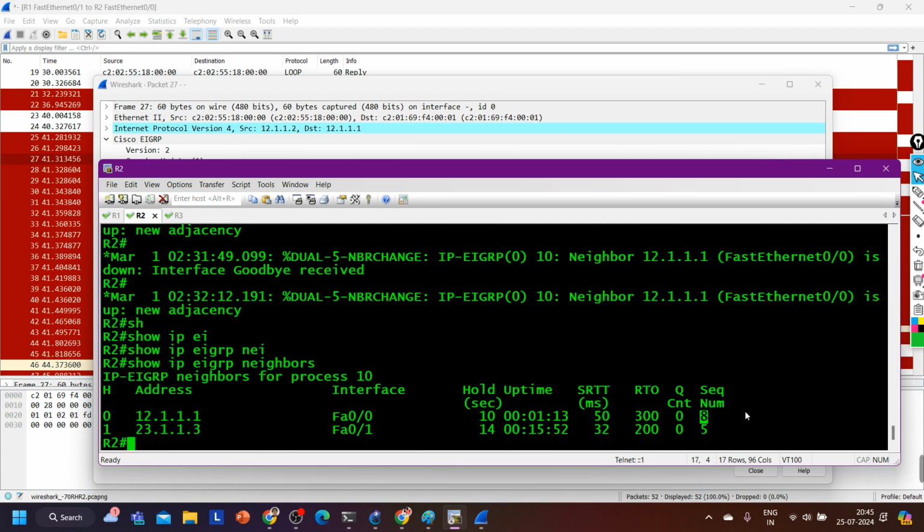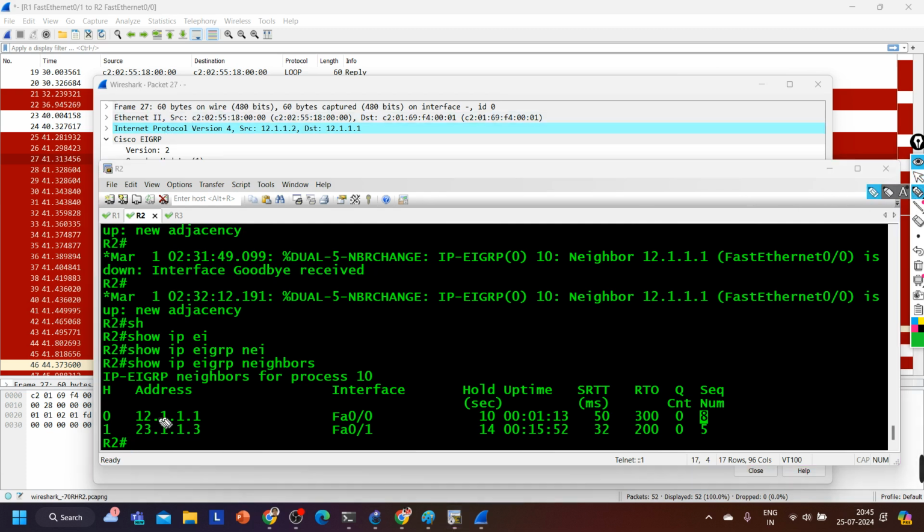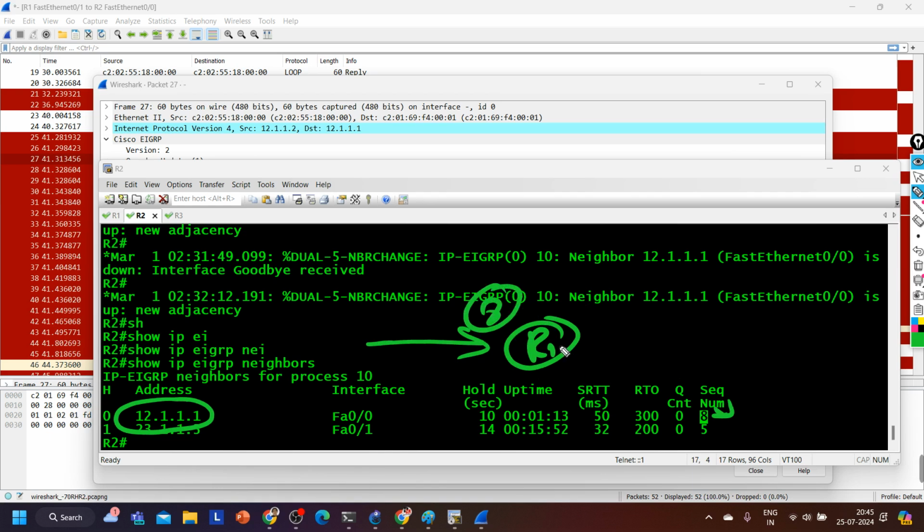See, now the sequence number of router 1 on router number 2, for this neighbor, for 12.1.1.1, is 8. Let's suppose now router 2 is receiving an update message. First EIGRP will check the sequence number. If the sequence number is 8, then it will come to know that no, this is not for me. This is not useful for me. Why? Because I have already updated with sequence number 8. I am already updated in the database.